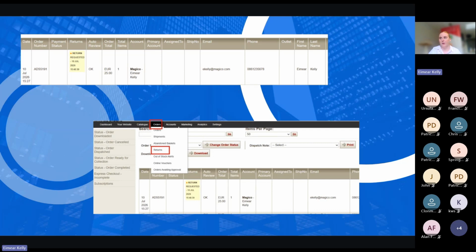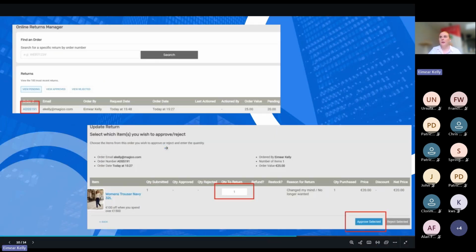So under orders in the top navigation, you can go down to returns and you will see this screen here. And this screen will show you all of the order requests that have been submitted to you. You'll see the pending requests, the approved requests, and then the rejected requests as well.